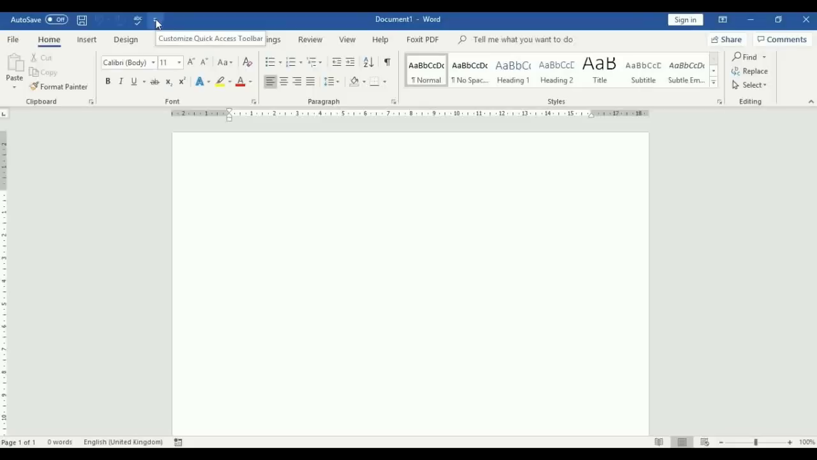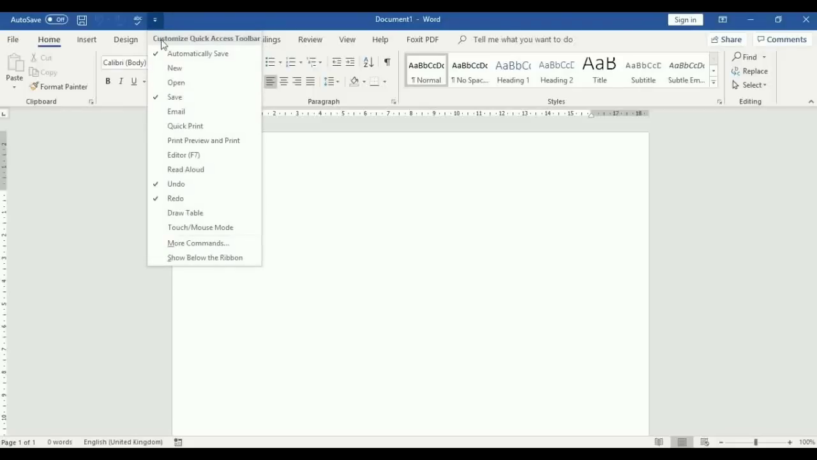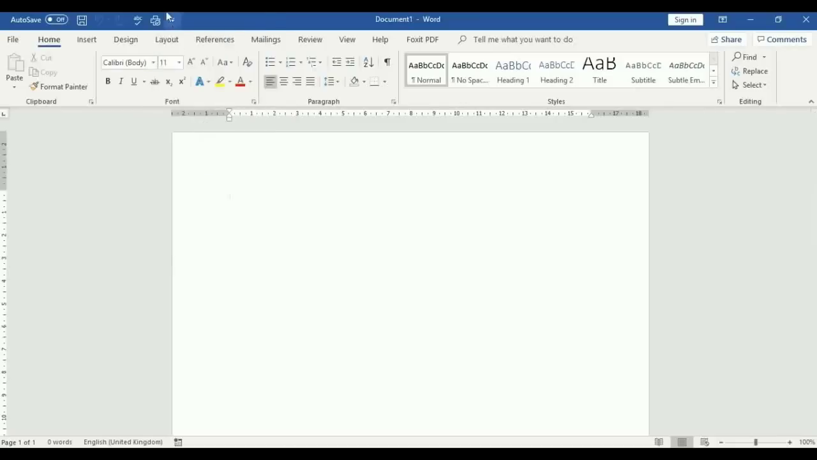If I click down here on the quick access toolbar, you will see different commands, and you can easily check which one you want in the quick access toolbar. If I click on quick print, you can see it adds the print command or button to my title bar. You can add your favorite commands to this title bar, so it's easy to reach them whenever you want to work with them.